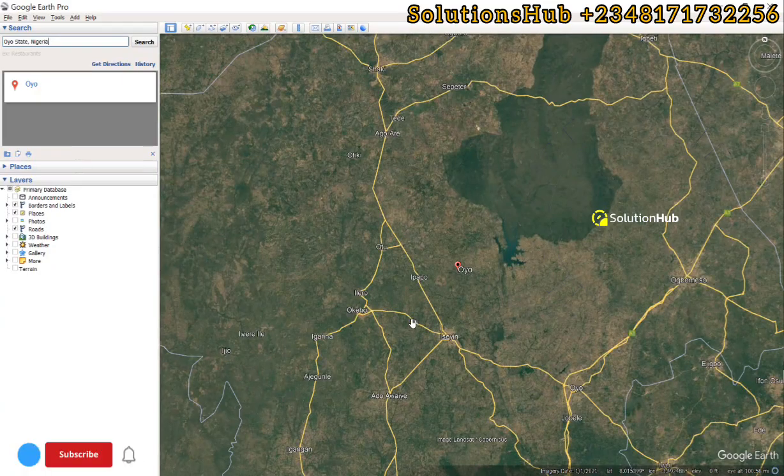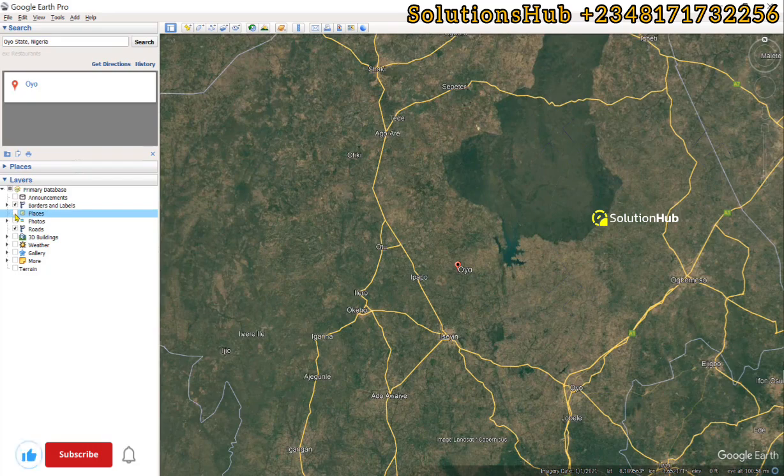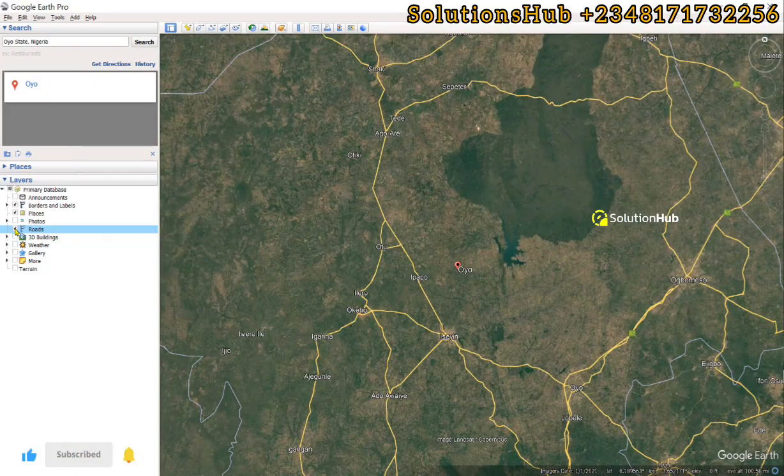Now one thing to note is that there are different layers here. We have the borders and labels that show you maybe state borders or country borders. And then we also have the places that give you some important places. And then we also have the roads, that gives you the connection. So you can decide to take some of them off or you leave them so that you have a clearer or a bit congested interface.